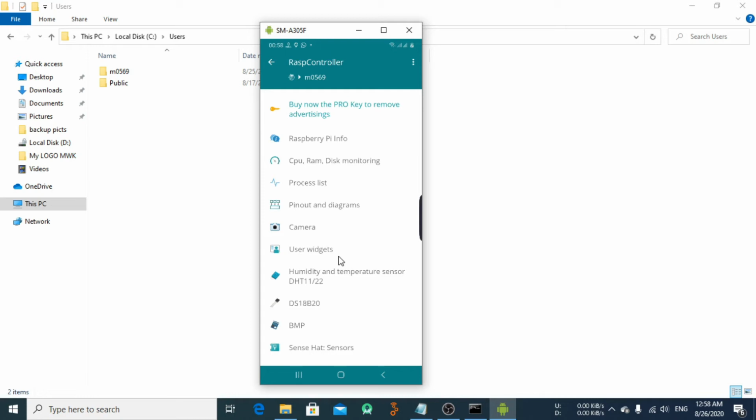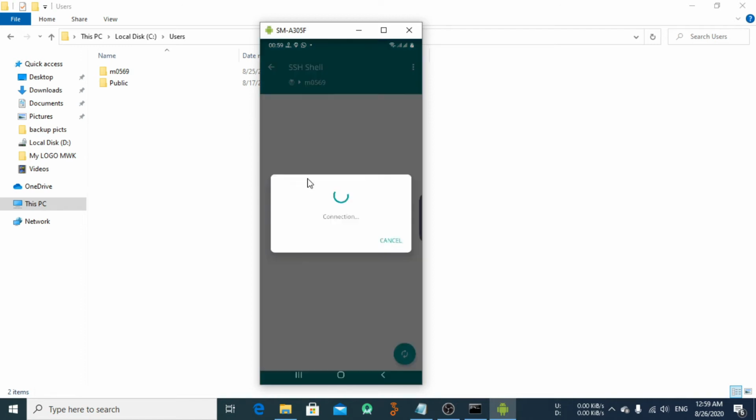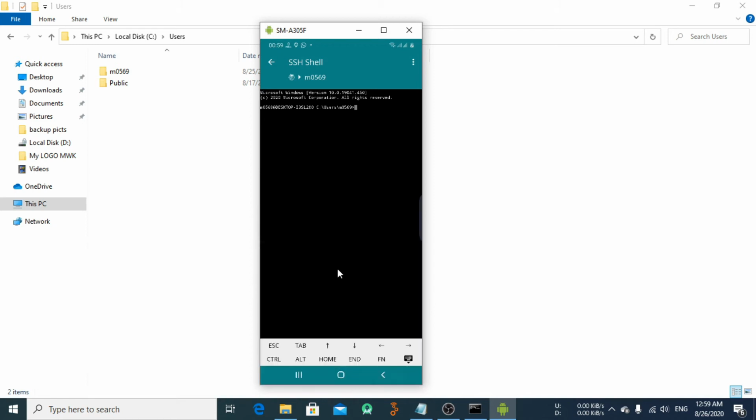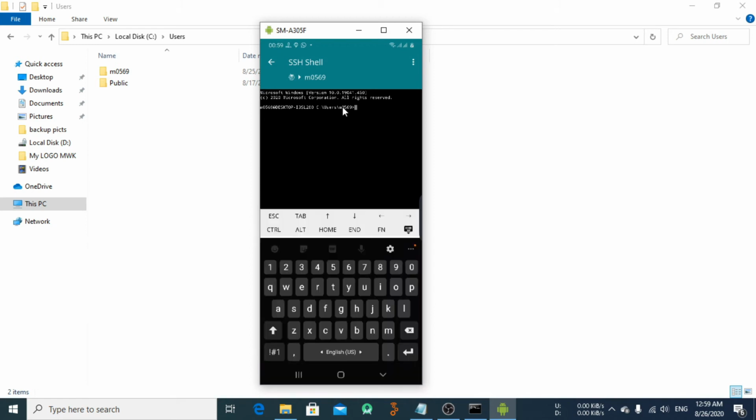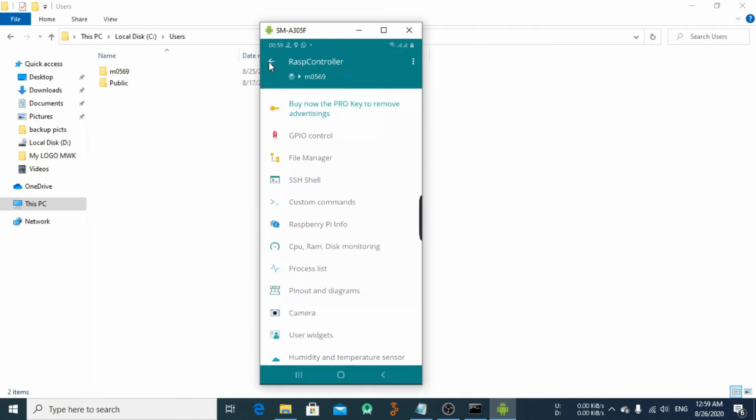Now, to make sure your phone is connected, enter the SSH shell. I will enter the SSH shell from here, just by clicking here. As you can see, the SSH shell is opened correctly, showing my PC name, M0569. Let's try to run the dir command and hit enter. As you can see, these are the files in my system, everything is okay. This is just for testing that everything is okay.